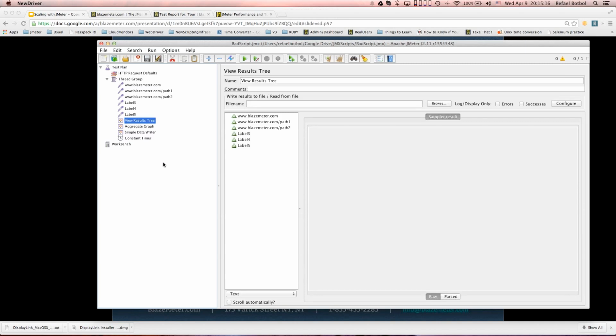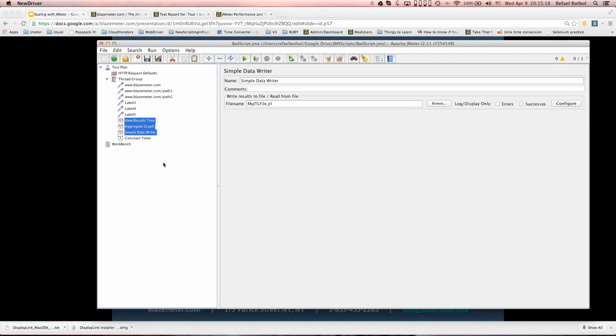Another thing is to disable those listeners. BlazeMeter creates its own listeners and does not use those listeners. They're just using CPU and memory. If you need to use a listener, then just write to a JTL file so you can read it later if you need it.